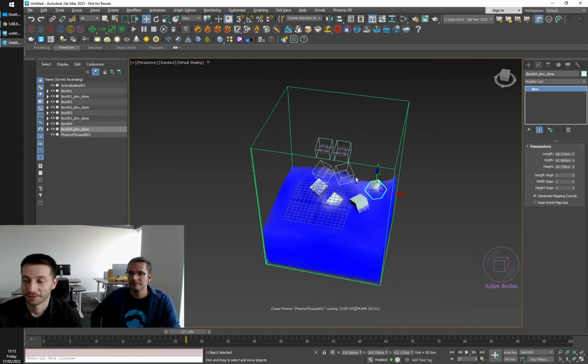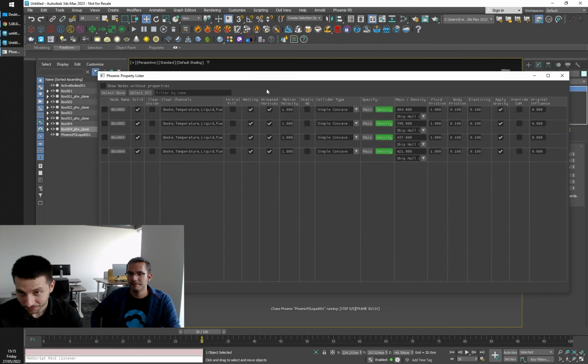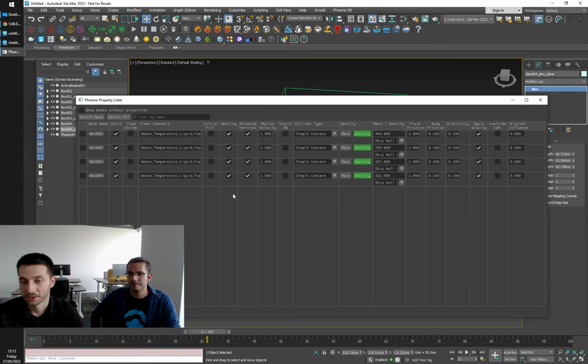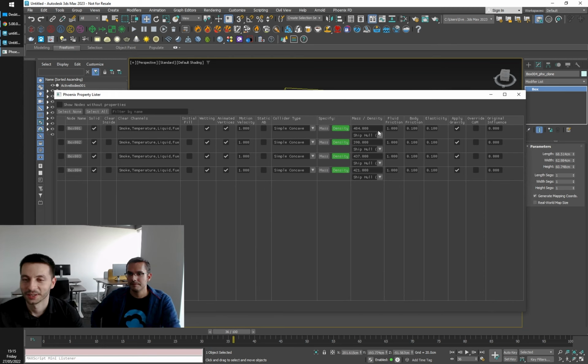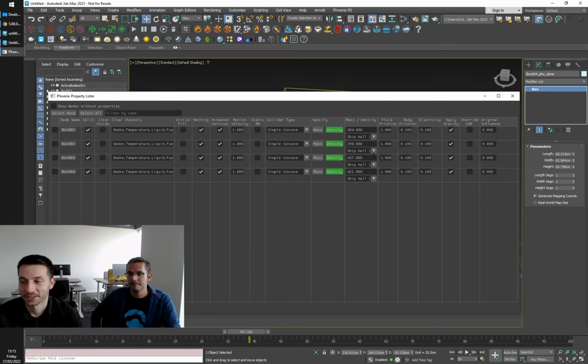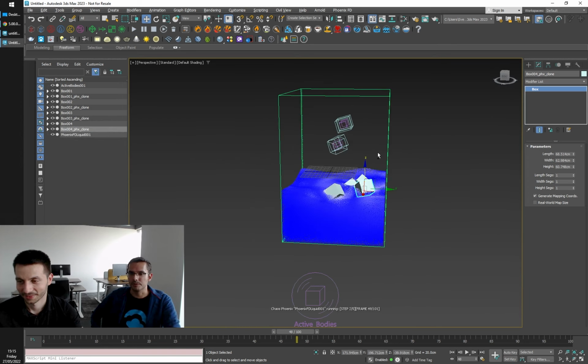And what we have added for this preset is, if we go into the Phoenix property lister, the property lister shows all of the nodes in the scene and their Phoenix properties, so that you can easily change many values at once. And in here, we can see that the density for the cubes is randomized a bit so that each cube reacts to the fluid a bit differently. Some of them will sink, some of them will float for longer.